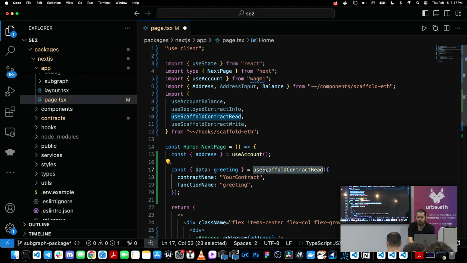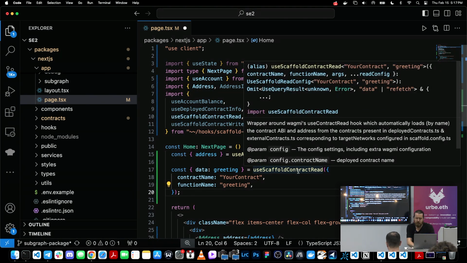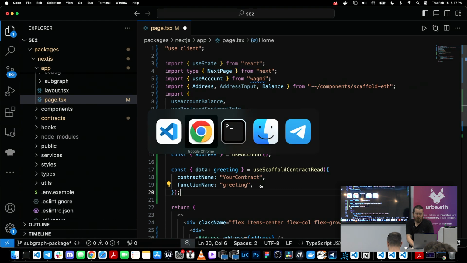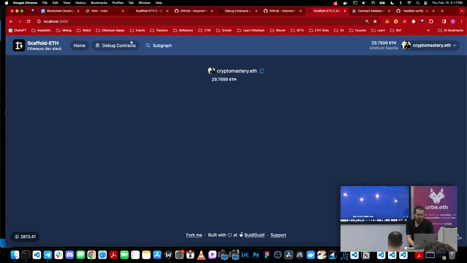using useScaffoldContractRead. If I hit control or just hover my mouse, it will tell me what I need to pass there. In this case, it's telling me I need the contract name and the function name, and it can also take arguments if there are arguments required. But in this case, we just want to get the contract greeting. So that's going to match exactly what's in our existing contract.